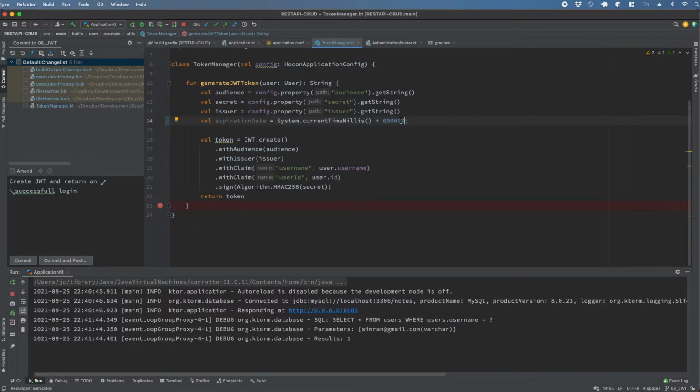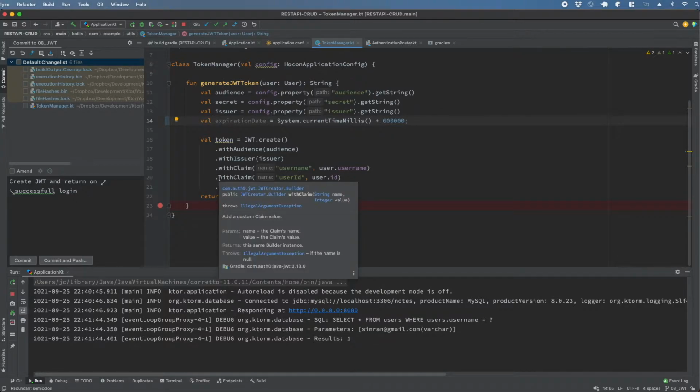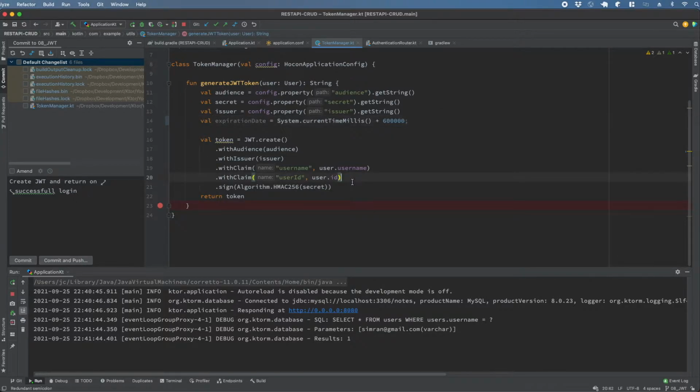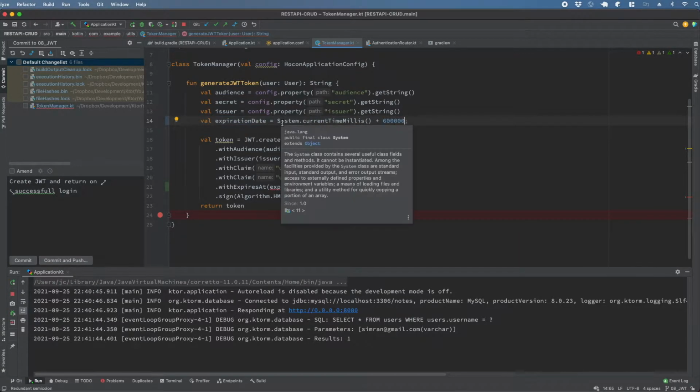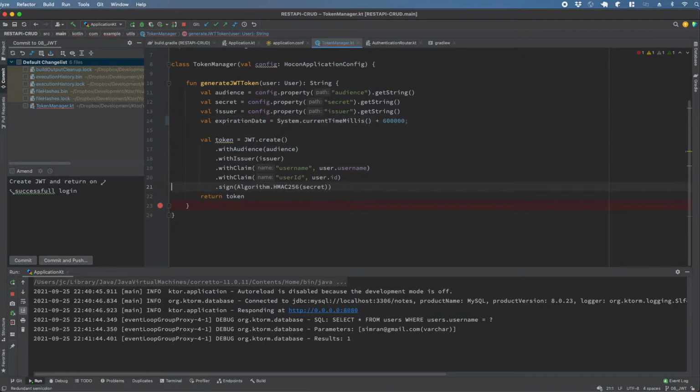So one thing that I forgot to do in the last video was to set an expiration time to the JWT token. So we can do that after claims. We can do it with expiresAt, and we can just set the expiration date that we created above. And now I have changed it to 600,000 milliseconds plus the current time in milliseconds, which will be around 10 minutes. And this has to be a date.